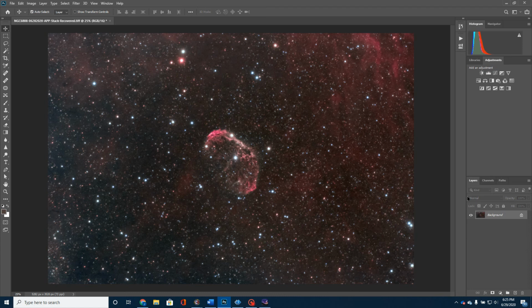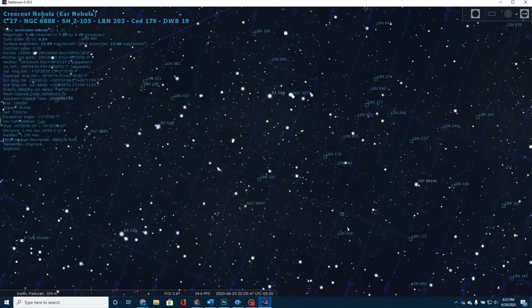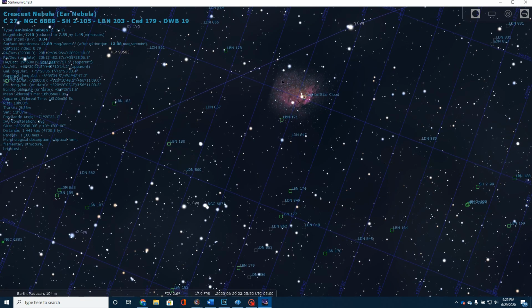Next week, we're going to come back, and again, I'm going to zoom over here, and we're going to zoom in on the Tulip Nebula, and I'm going to capture this really, really cool nebula.